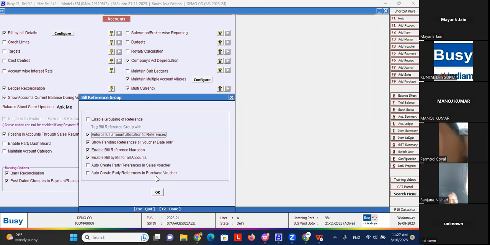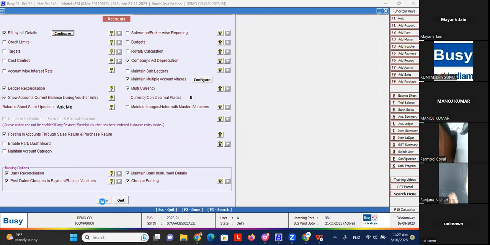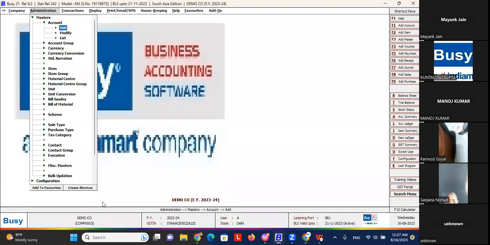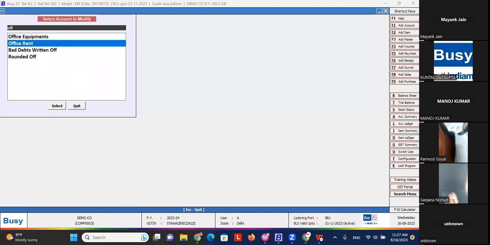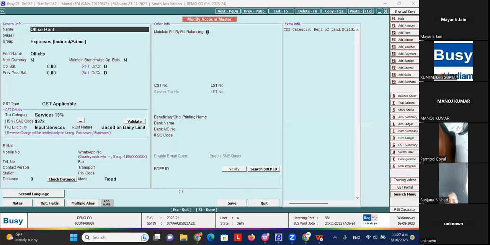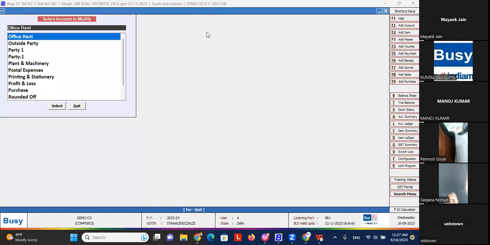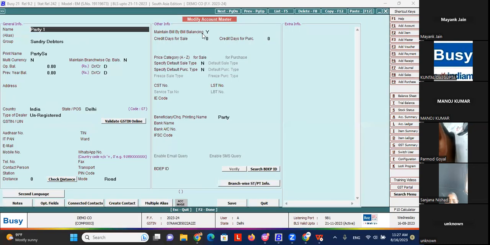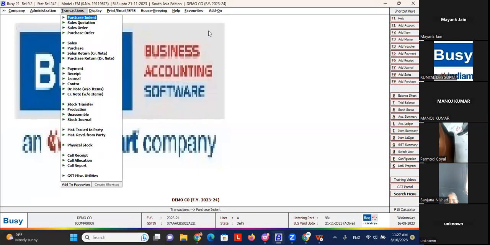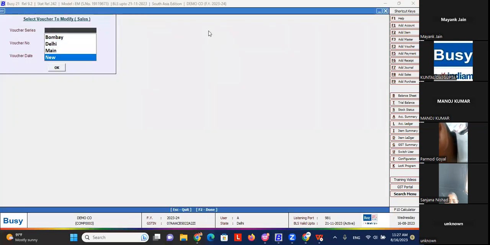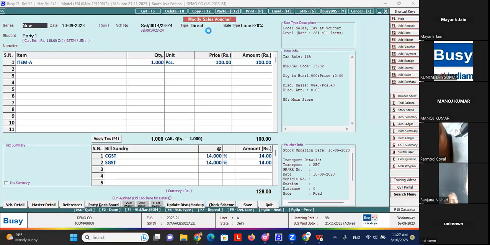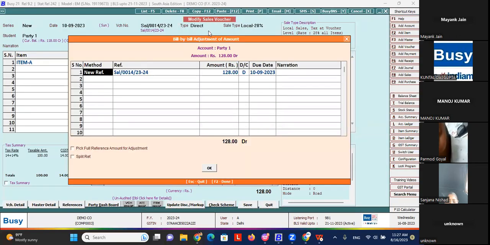Then you will get an option to enable bill by bill in the account masters. So if I save it and go to Masters, Account, and select Office Rent, in Office Rent also I can enable this bill by bill. In the case of a party, I got an option to enable bill by bill over here. That's why whenever you do a sale entry, you get the option to manually change the due date and the reference. You can change your due date from here. If you want to change your due date to 20th, you can put your due date. You can change the reference number also.